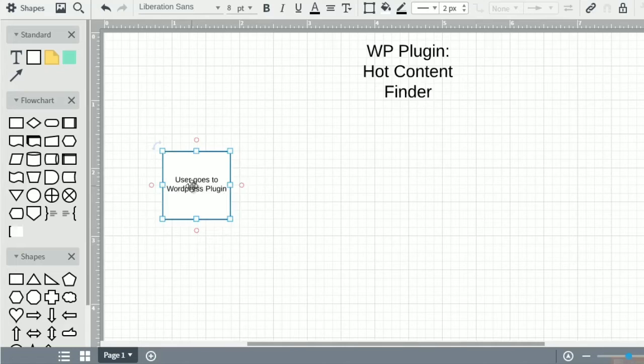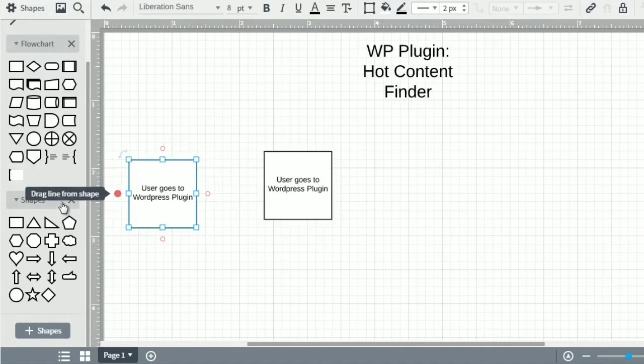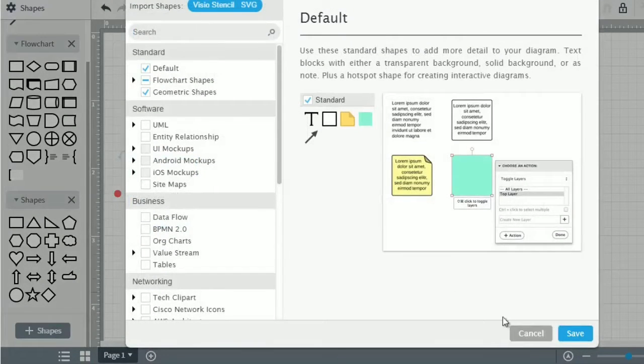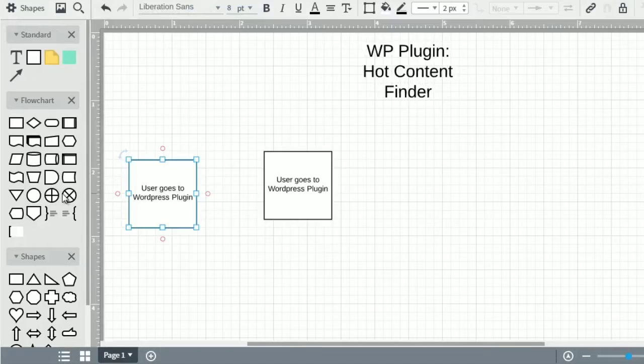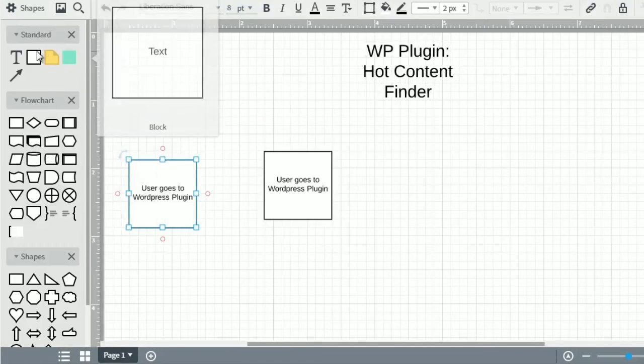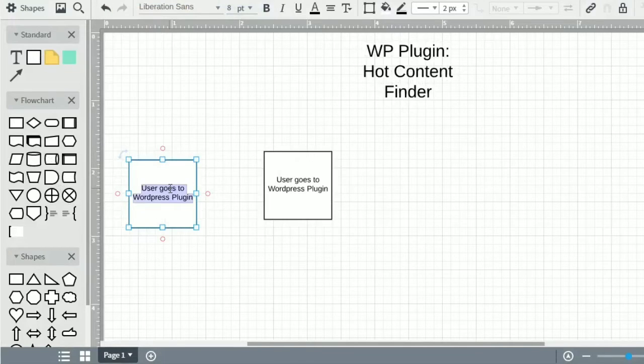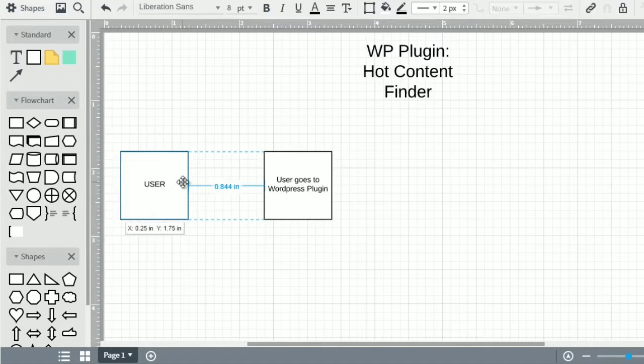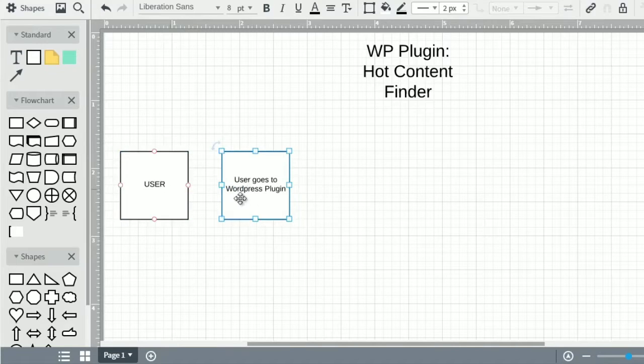Or what we could do is we could make a user. I don't know if there are any icons for people in here, but I'll just make this user, all caps, like that. What's nice about this is everything is organized. Everything looks nice, and that's what you're trying to do. So, WordPress plugin.